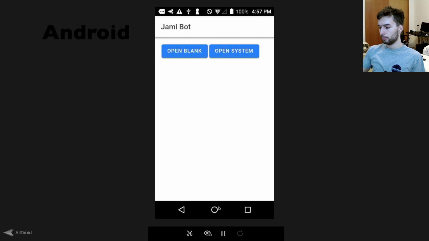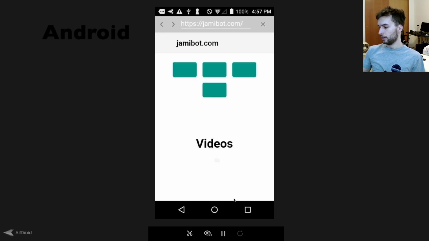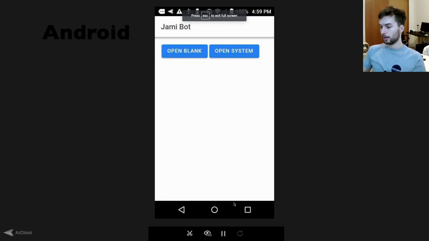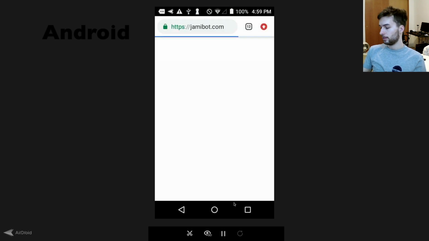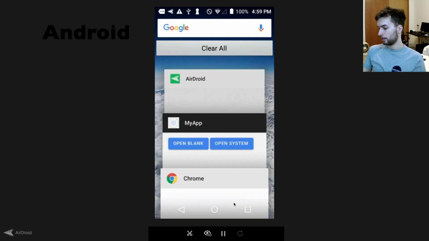I'm going to click Open Blank, and this will open the in-app browser. So it opens that up, and I have built-in navigation buttons, and note that I'm still inside of my app. Okay, I'm going to close the in-app browser. Okay, back in my app, I'm going to click the Open System button, and this will open it in my actual browser, so I'm in the Chrome app right now.